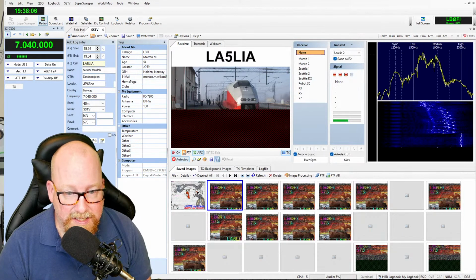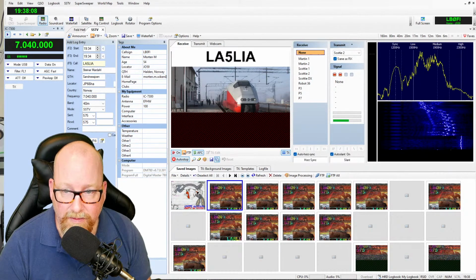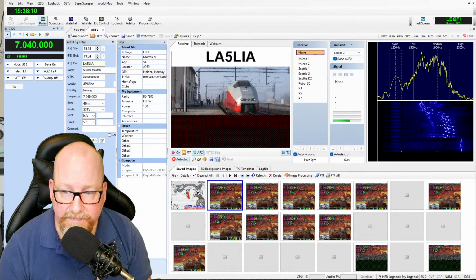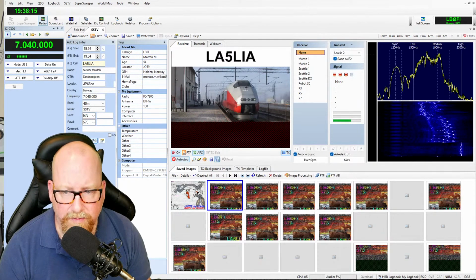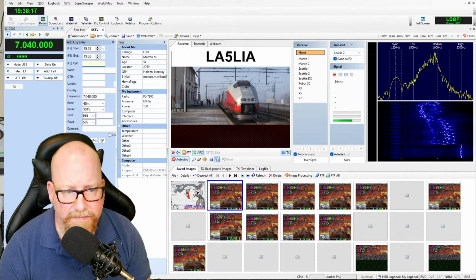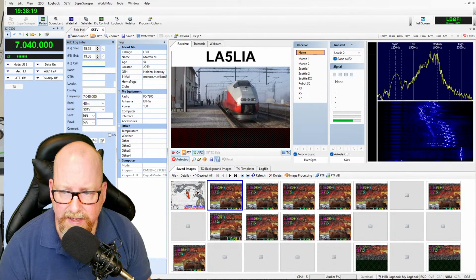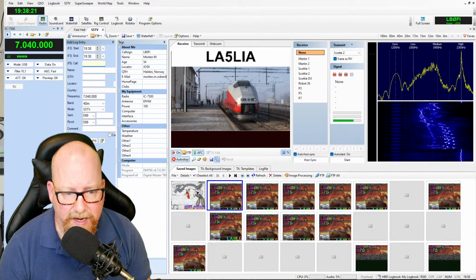But let's see if we finish this QSO here with Steinar. We're getting close to the 40-minute mark here. So let's do that, and then see what happens.